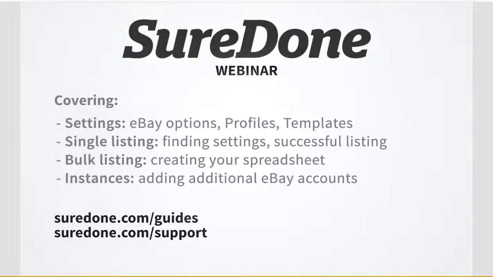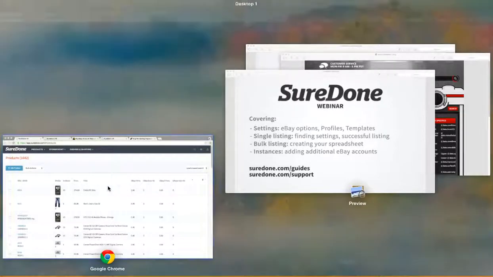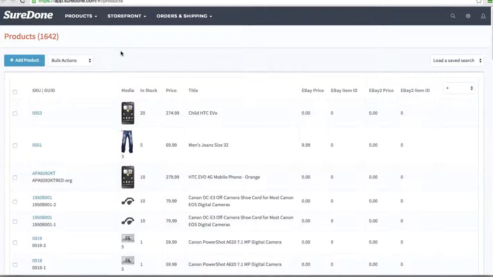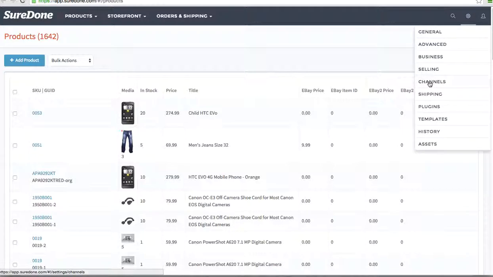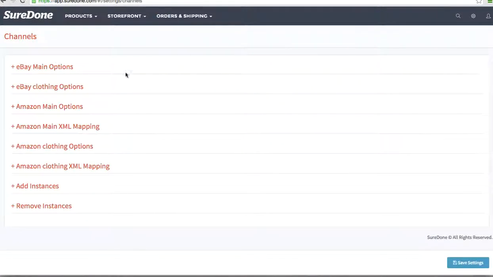So to get started here, I'm actually going to show you through one of our test accounts. And whenever I jump in here, I'm going to go over to settings and then channels. Now, I'm going to just briefly go through some of the settings. Maybe some of these settings just don't make sense to you. So that's where I want to make sure that everybody understands what is going on here and how you can best set it up in your account.